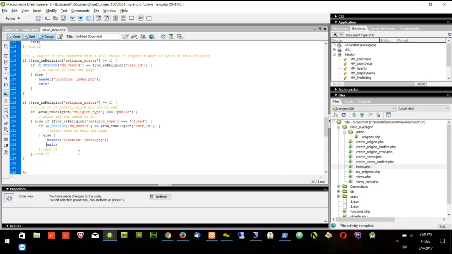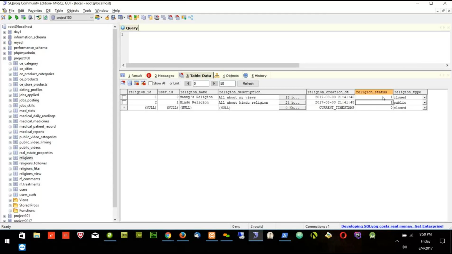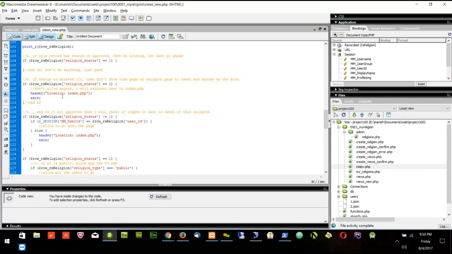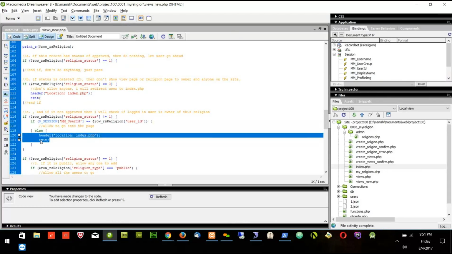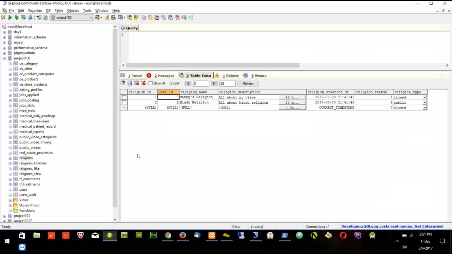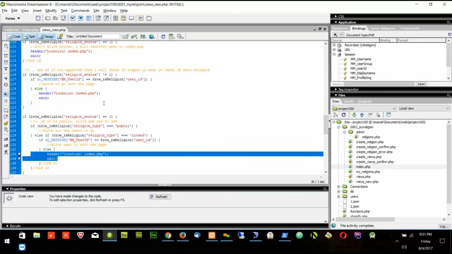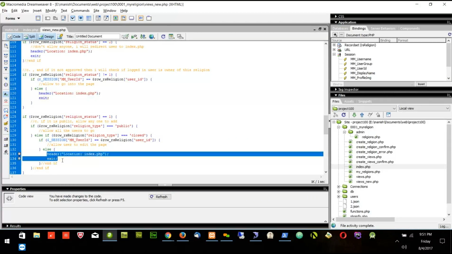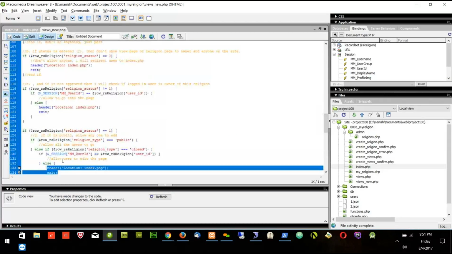Now since it is closed, and I have not created it, where will the user reach, whether the user will end up here or here or here? Just think on it. User ID is 2. It is closed. That means I am not allowed to add the views. So from where will I be redirected back to the index page? Here, 1 or 2 or 3. Which place will I be redirected to the index page?